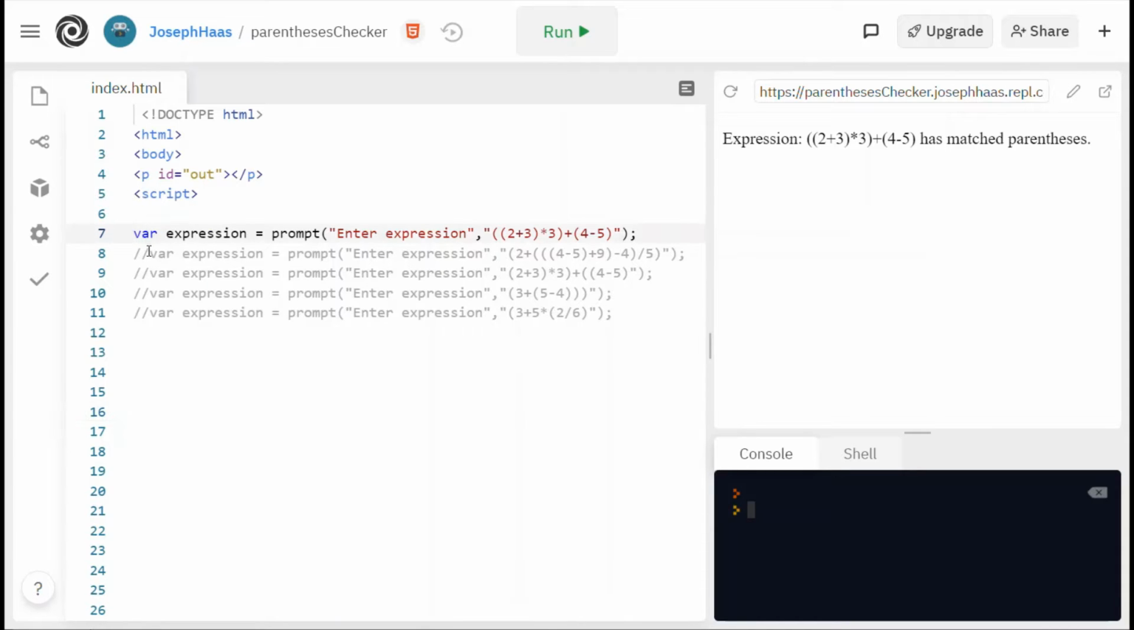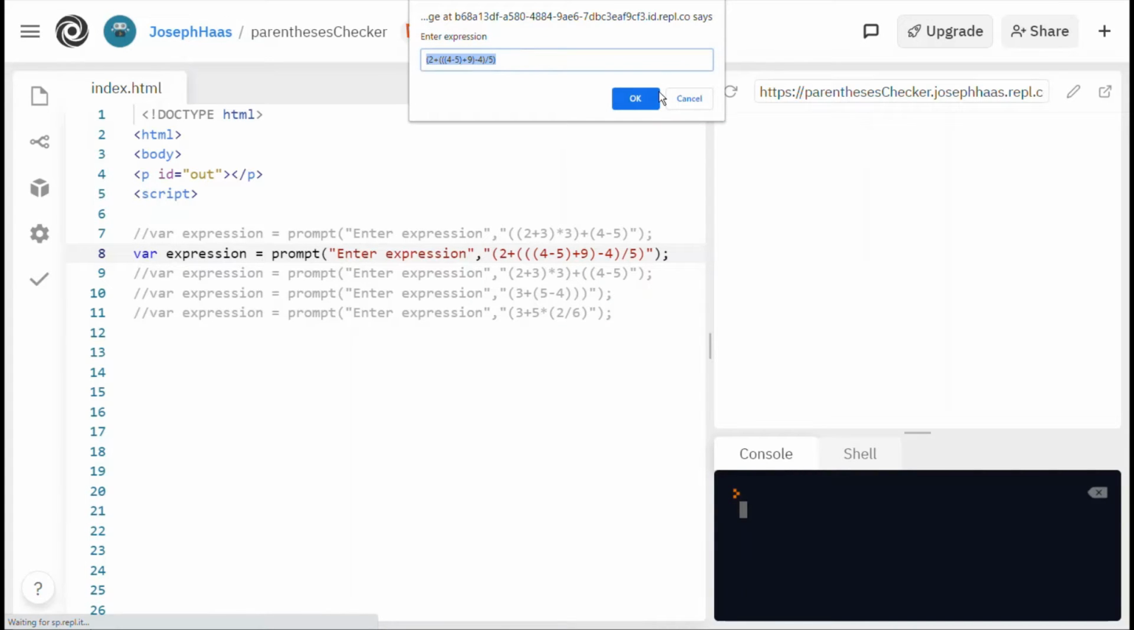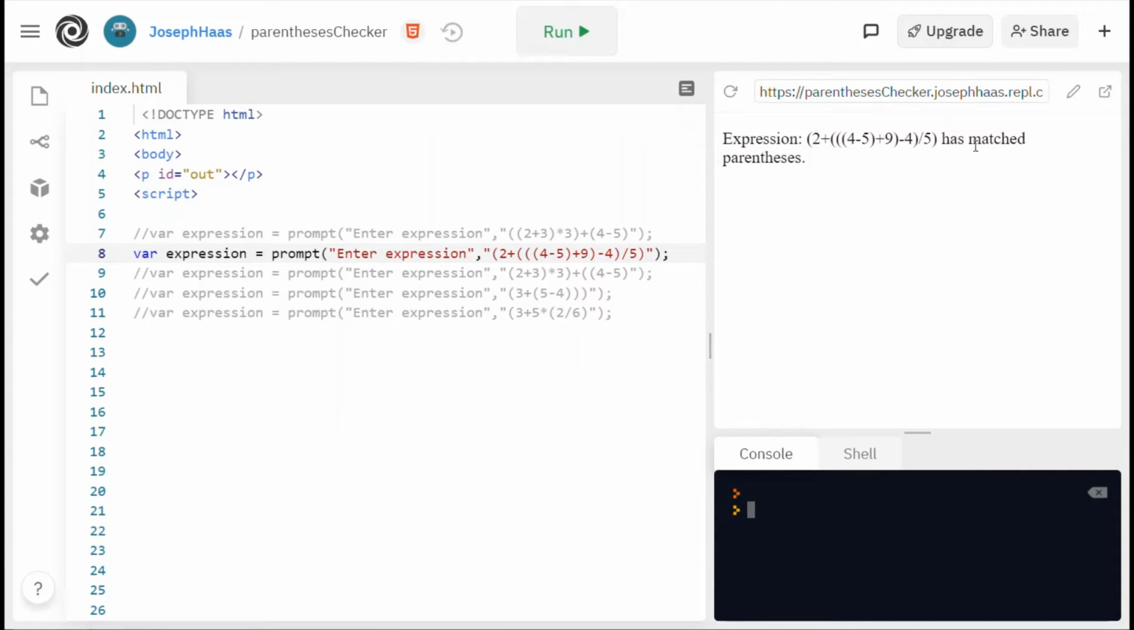So I can just go through the other examples and you can see what the output should be. If I run it on this second one, here's my expression. It says this also has matched parentheses, which again it does. Now you can have an unbalanced, you can have more opens initially than closed, but in the end, every open parenthesis has a closed parentheses and there's the same number of open and closed. So let's look at a couple more expressions.